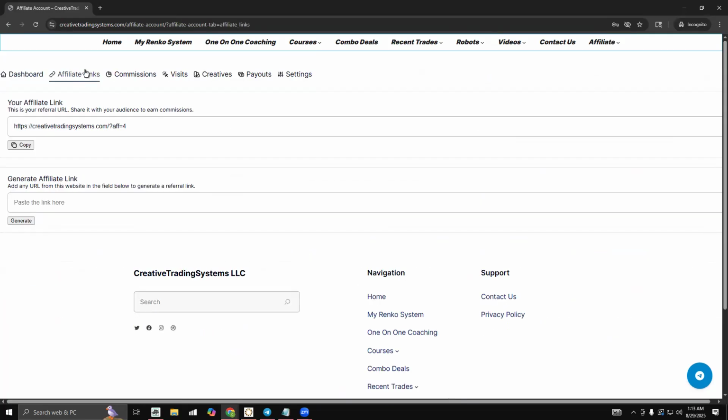Affiliate links. So this is where you get your links and you can generate your links. So this is your main link. It's automatically made for your specific ID and everything. So you can just copy this link and then start sending it everywhere and promoting this link.